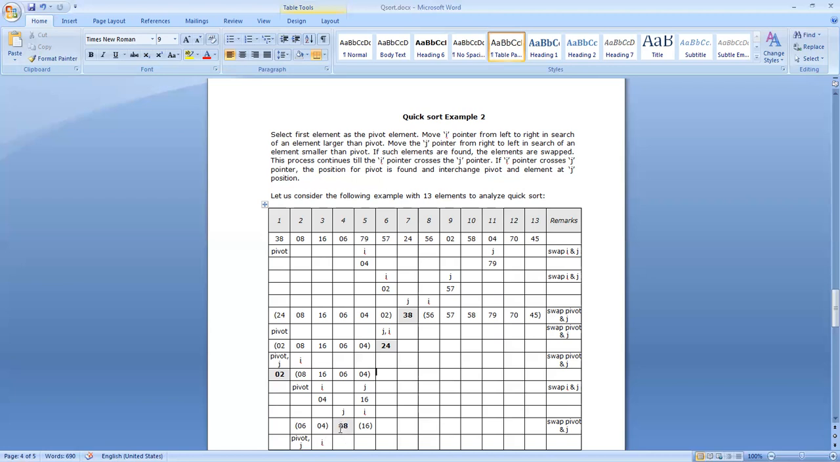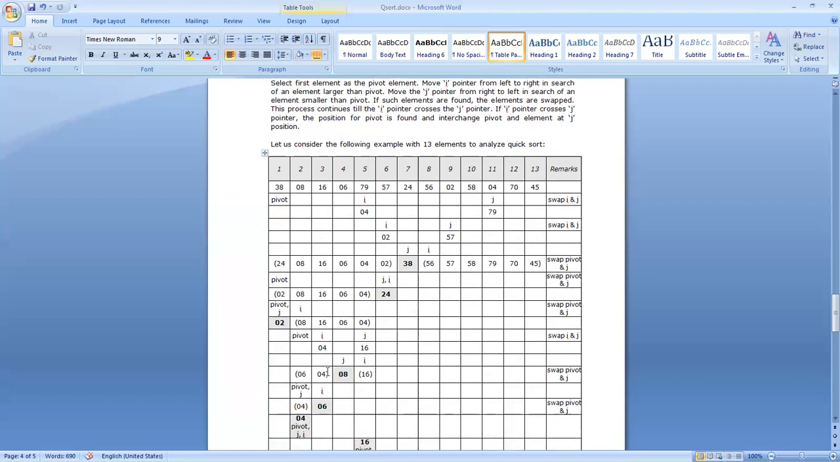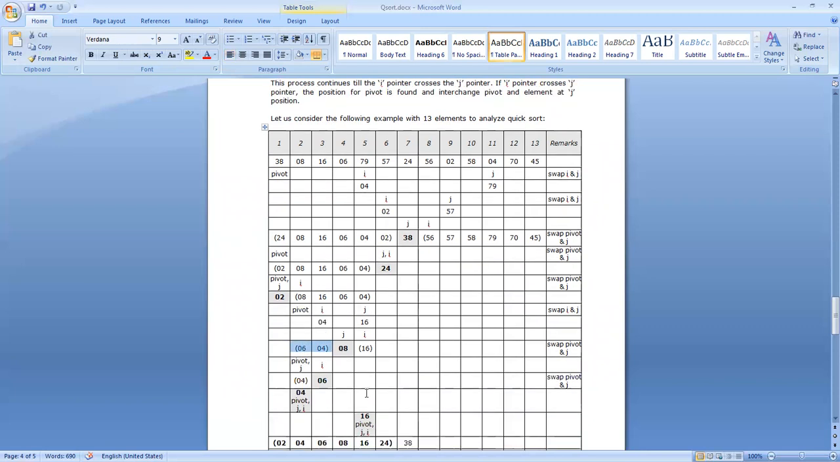Okay, so now we have arranged 4 values in the right locations: 2, 8, 24 and 38. They are all placed in their right location. So we have to bother about only these values now. As per our convenience, I take this as my pivot value. Okay, 6 is my pivot value.